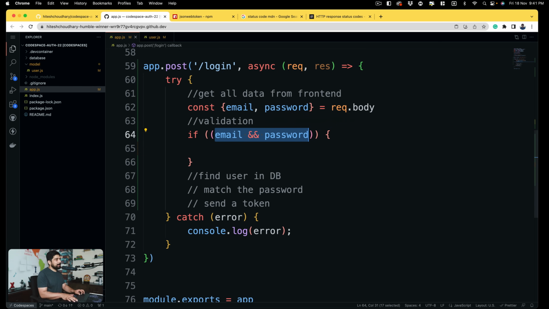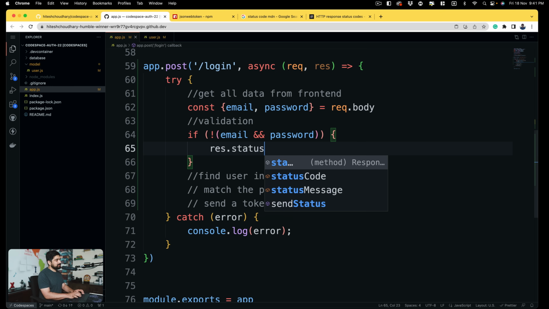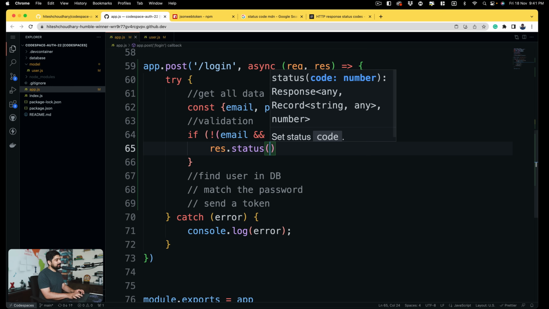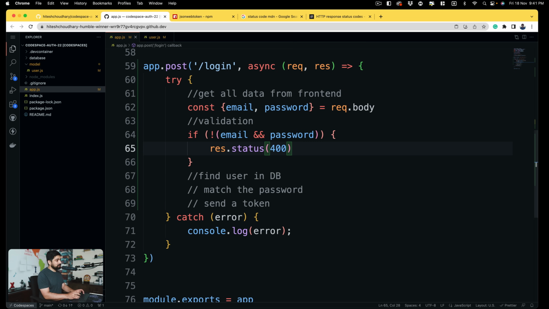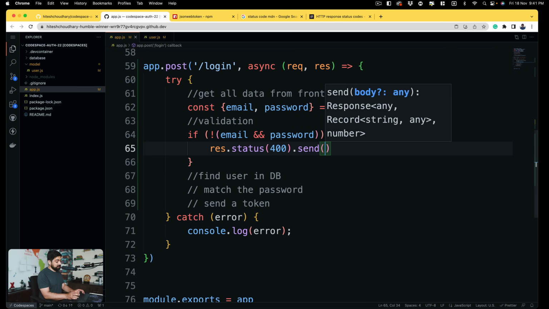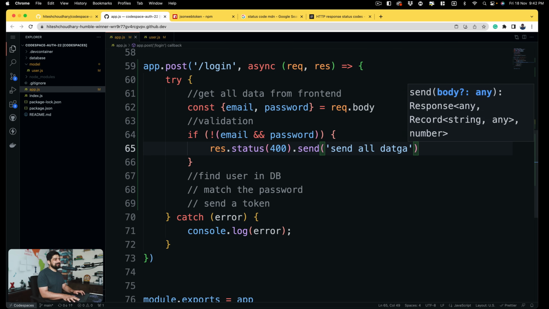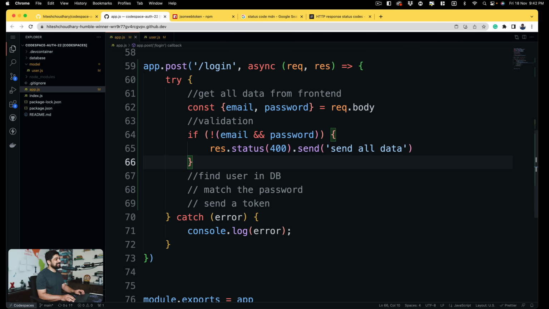So same logic, wrap it up, and say if both of them are not present, then we want to send a response. Let's go ahead and say res.status, and this is going to be a 400 if nothing was found. We'll just say fields are missing or something like that. You can send a JSON response for consistency, and you can perform better there. So we'll say send all fields, send all data. I know that's a bad message, but you can write a better message than this.